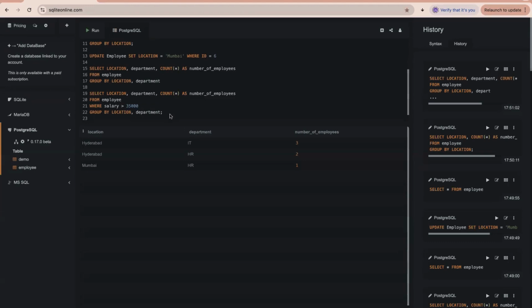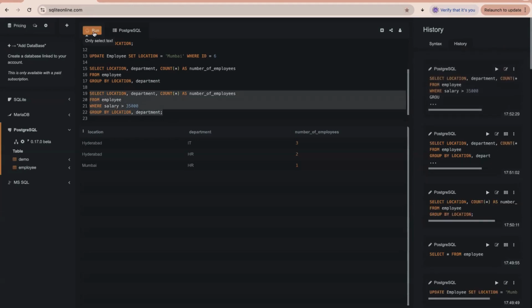Okay, now I'm keeping the same query, but only here we are adding the where clause, which provides the conditions. So let's select it and run it. You see here there are only 2 employees who have a salary greater than 35,000, and they are from Hyderabad and the IT department.